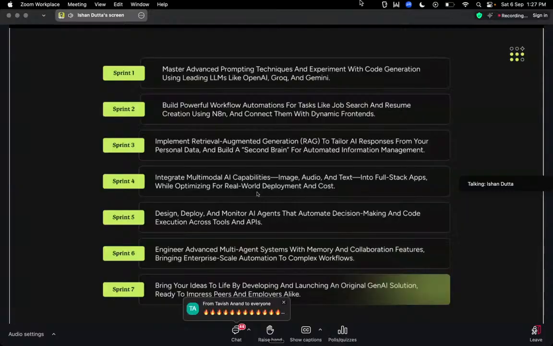Yes, that is the term, multi-agent orchestration. And finally, in Sprint 7, you should be able to combine all of this and be able to build original GenAI solutions of your own. So these are the 7 sprints. You can actually take a screenshot of this. Okay, so this is sprint 1, 2, 3, 4, 5, 6, and 7.